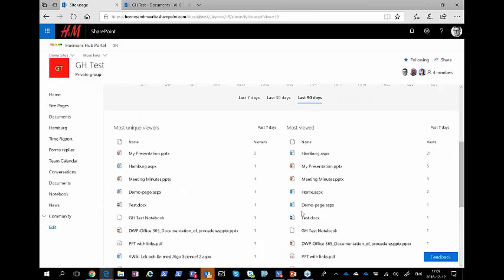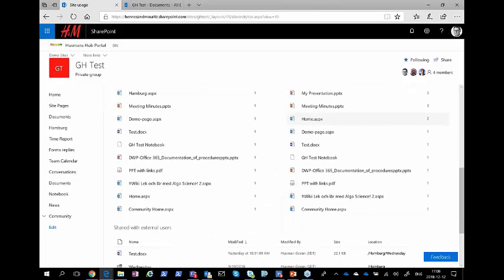So if you scroll down, you can see the most viewed items here. They were looking at these documents. Two viewers looked at this document, and the rest of the documents only had one viewer. But that page called hamburg.aspx, which is actually the default homepage for this site, was visited 21 times. So you can get the feeling for that one.